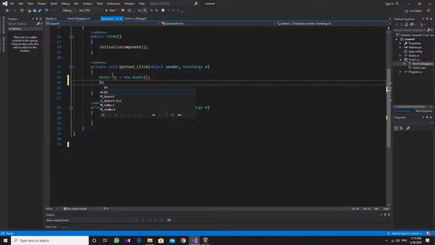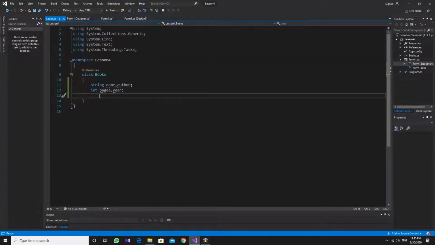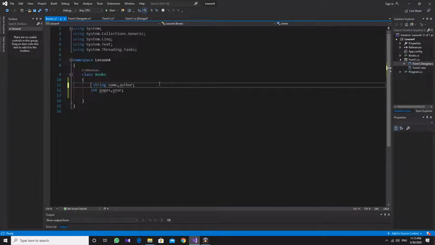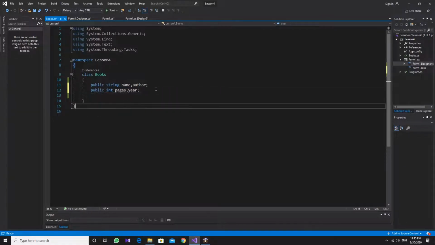Now if I say b1 dot, okay, I cannot see these variables that I have here, and that's the problem. Here I should put public. This is an access modifier. I'm telling the application that these are public, they should be available in all of the program.